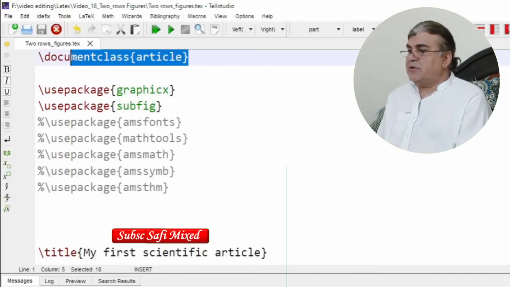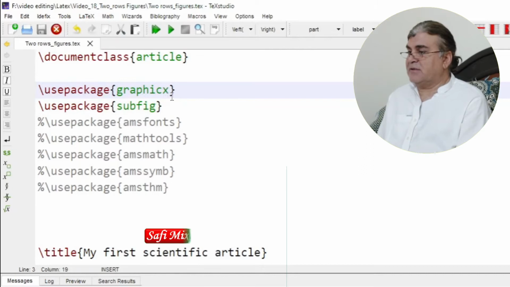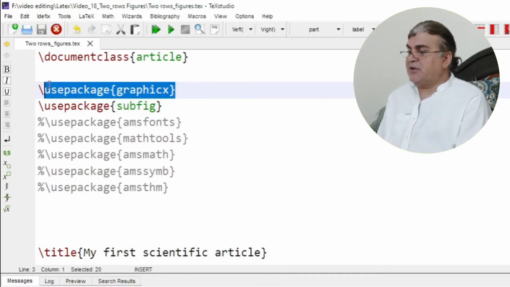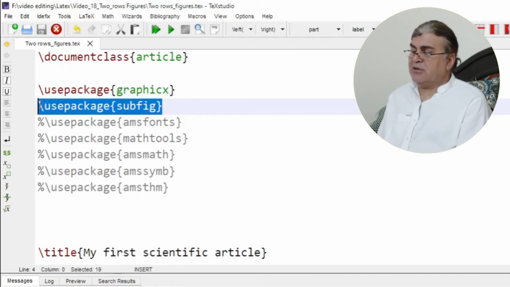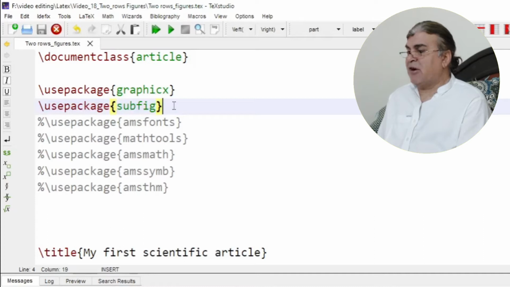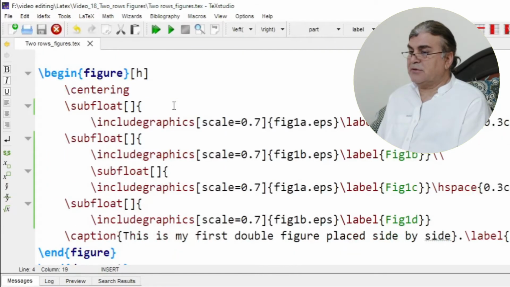You see here I'm using the document class article and I have activated two packages, one graphics and the other subfigures. The graphics package enables LaTeX to add figures, and the subfig package adds an additional command, subfloats, in the figure environments that enables LaTeX to treat every subfigure as a separate figure. So let's move to the figures.